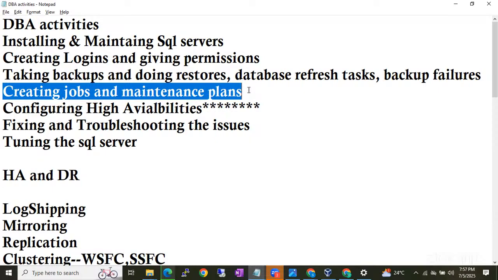Okay, guys. So maintenance plans, jobs, and all, we have to take care of them. And in case any job fails, sometimes backup jobs will fail. Tell me one common reason why a backup job can fail. One common reason you can guess easily. Sometimes network issues. Raj already gave one hint, network issues, or low disk space.